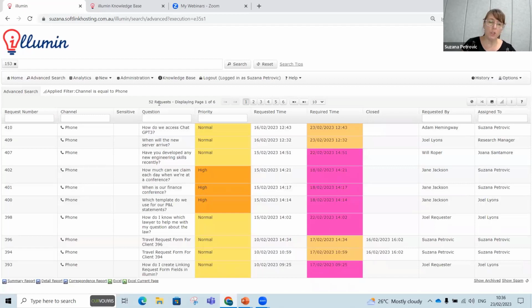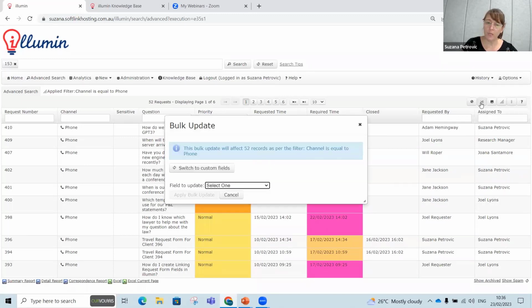You can see I've got 52 requests that match that particular filter. Now, if I was going to apply a bulk update to this area, you can see I'm being prompted that the bulk update will apply to the 52 records in this filter. So that's a great way for you to be able to change something en masse after you've applied filters.